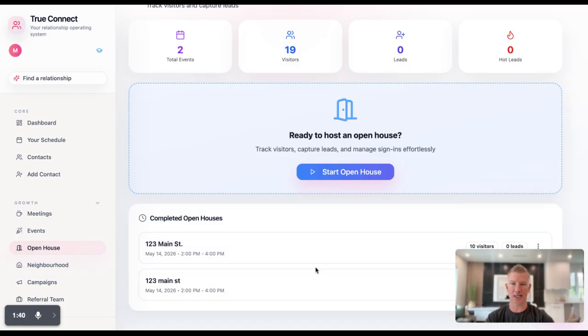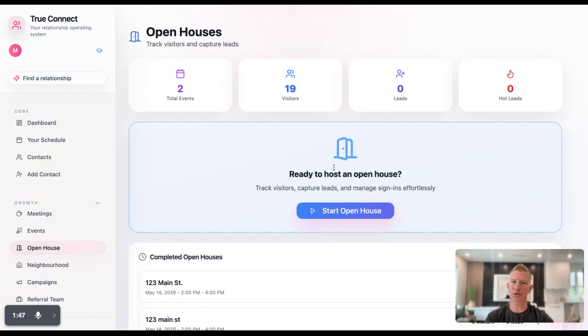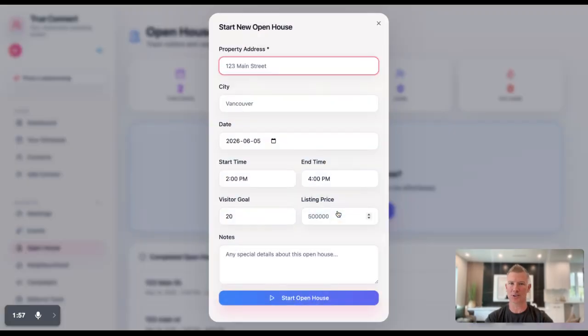So it'll show you at a glance how many you've done, how many visitors there were, and how many leads you got. You can also see at the top, sorry, there's tracking here, how many open houses you've done, visitors, and so on. So a couple places that show you those stats. If I wanted to start an open house, it's simple. I'm just going to click Start Open House.